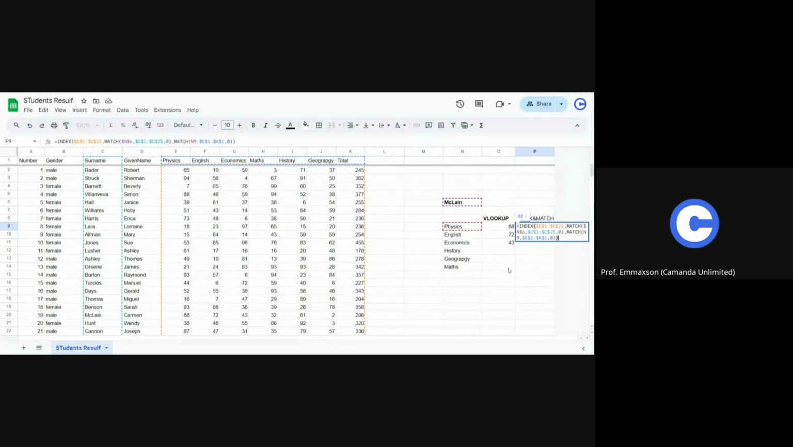Basically making it dynamic. What that then means is if I drag this down, the formula updates and you can see economics is one that is now being matched. Maths is the one that is being matched here. Geography is one that is being matched here. History is one that is being matched here for McLean.